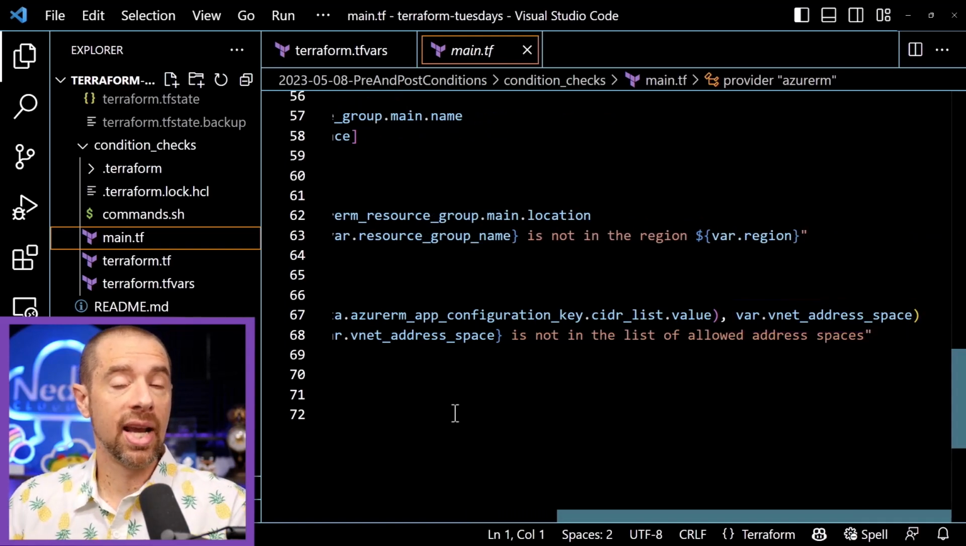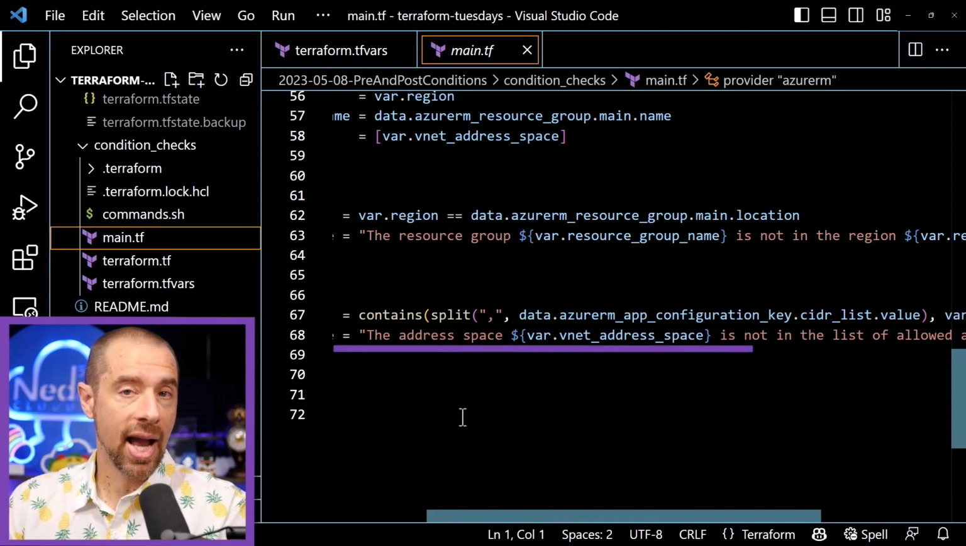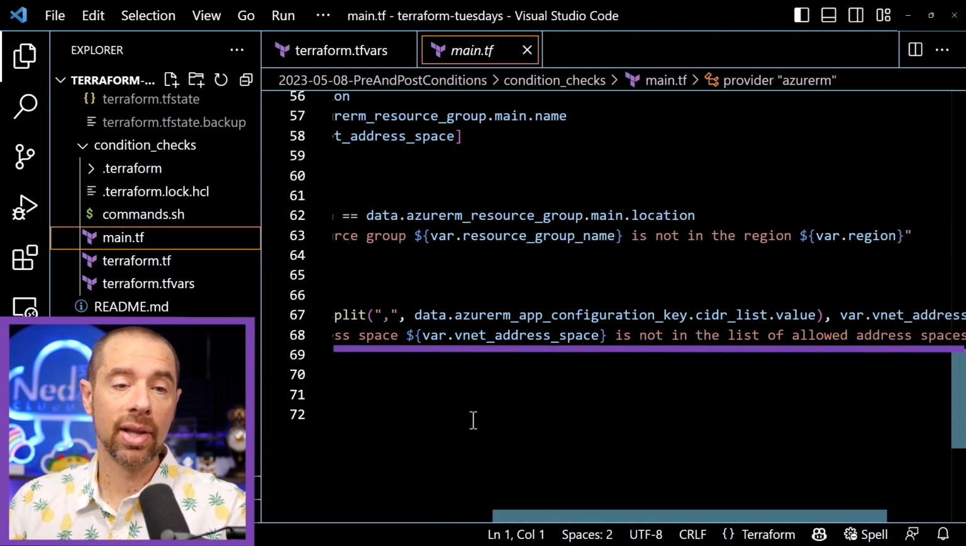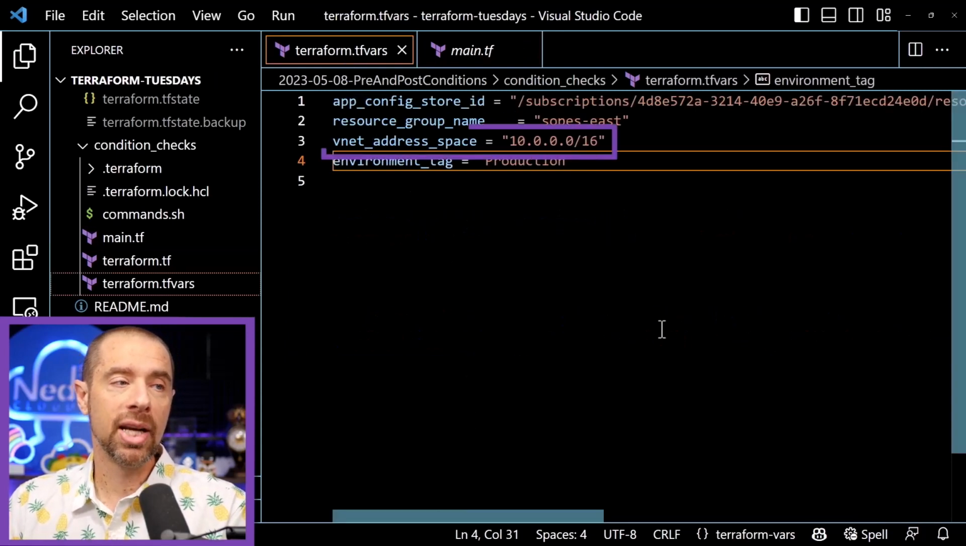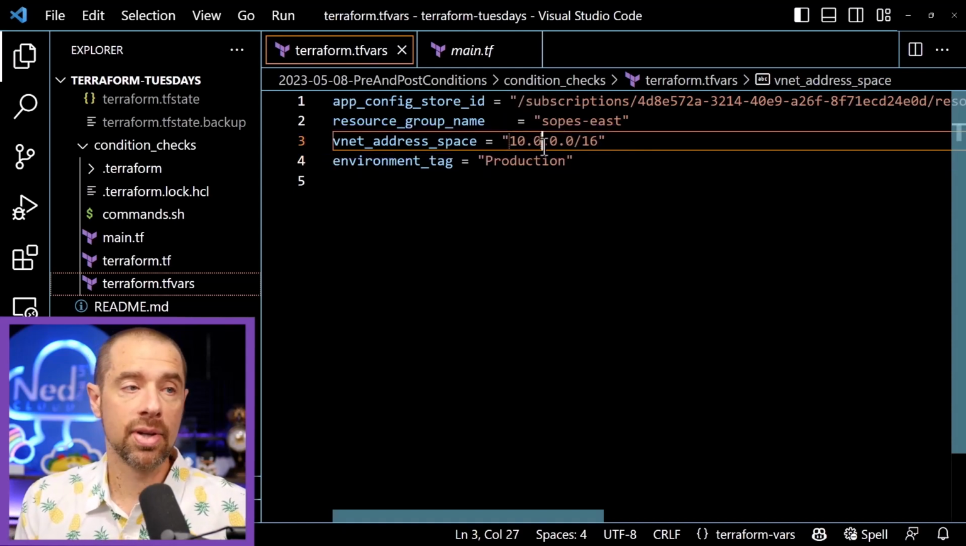If it does contain it, then that's an allowed range, and we'll say, yeah, go ahead, no error thrown. But if it doesn't contain that list, we can throw an error in our precondition check saying that this address space is not in the allowed list of address spaces. So right now we are submitting an address space of 10.0.0.0/16, and that was one of the allowed values.